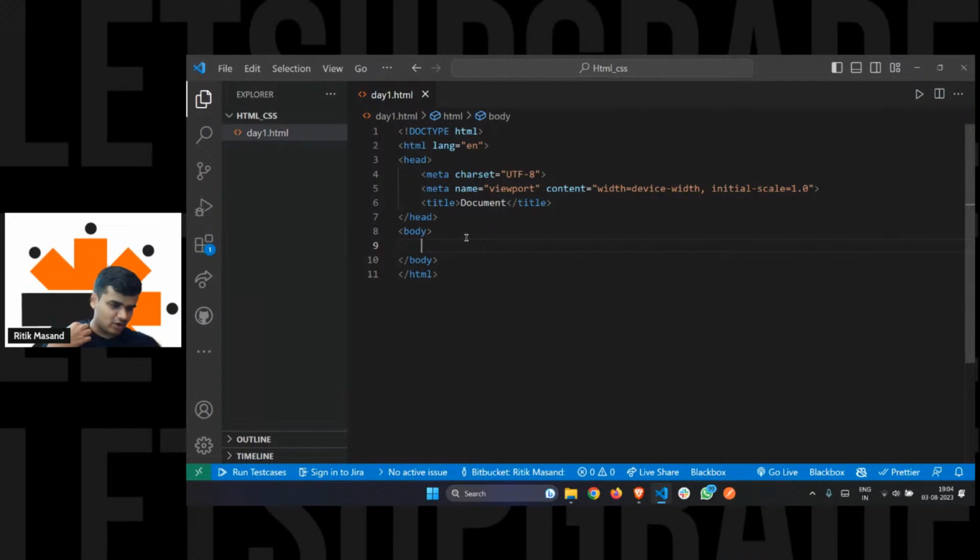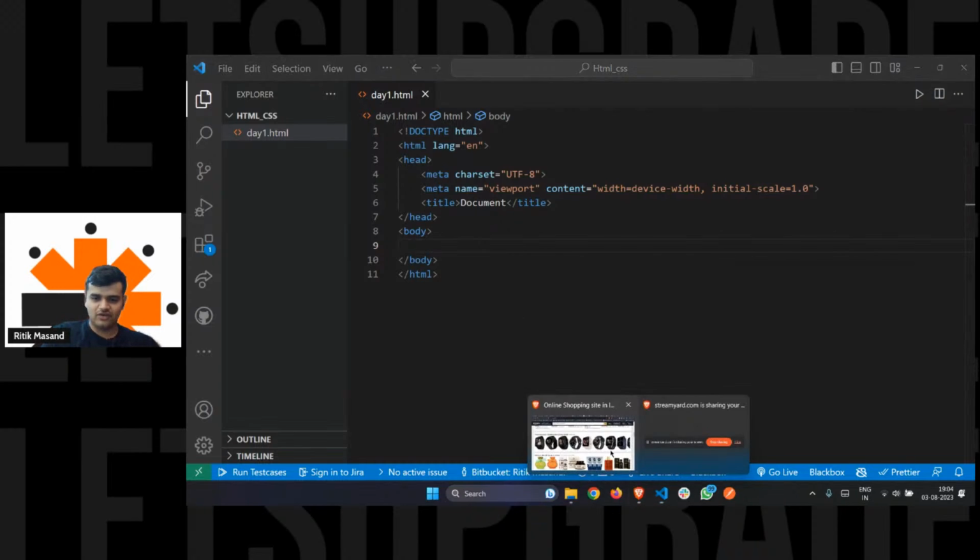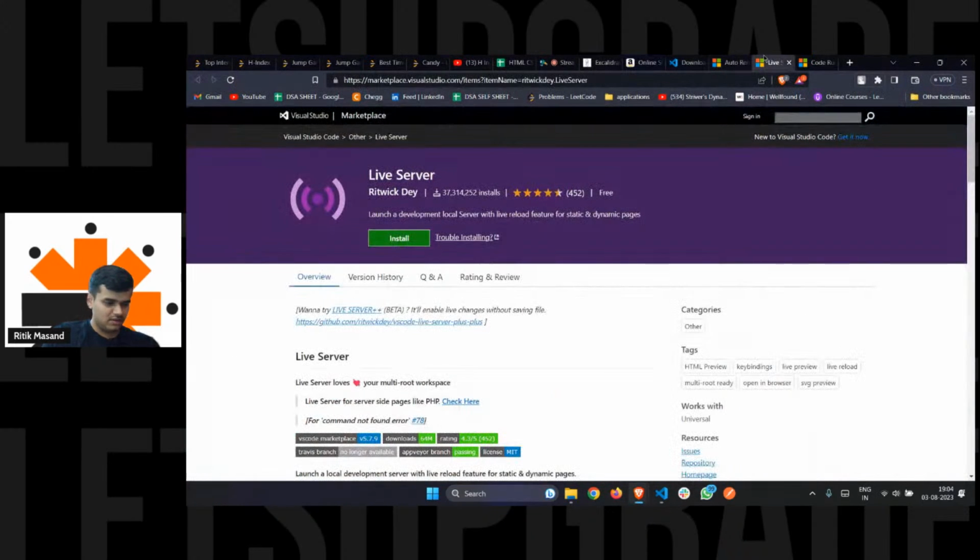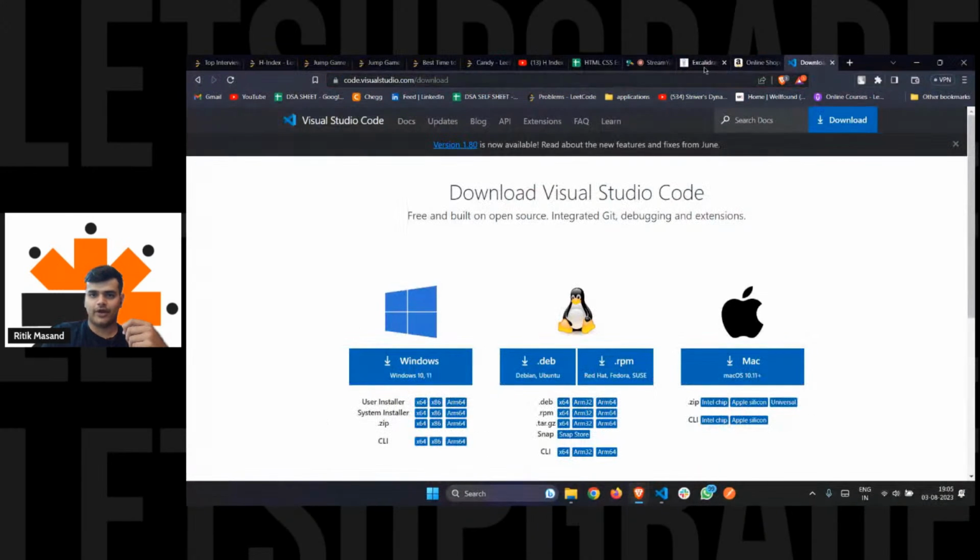It's live server, not live share. I shared the link for live server. Live share is for peer programming, not for running the code on the browser.